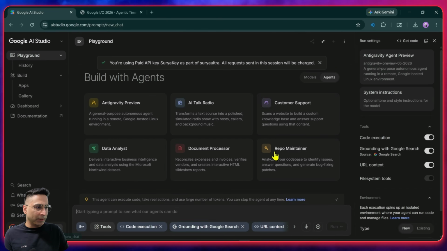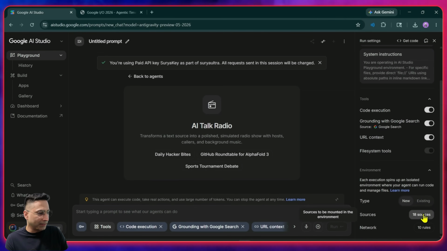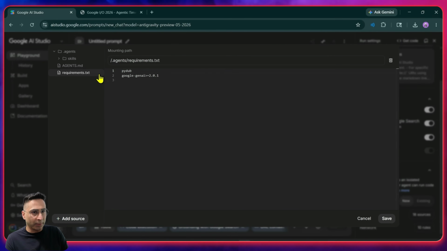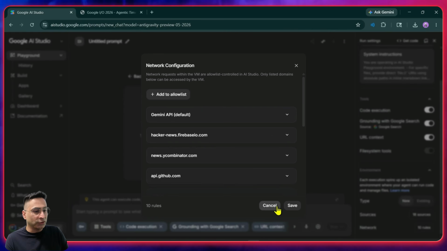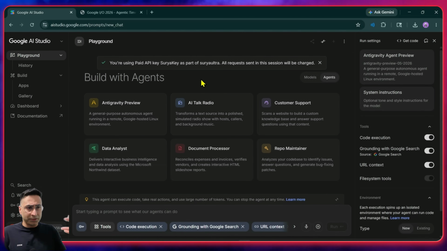Let me select an existing agent over here. So let's say that if I select, let's say, the AI talk radio. So now you can see it has got 18 sources. You can look into the skills and the agent.md and the requirements and stuff like that. And this is where you're able to go ahead and change all of this. And this will allow you to create a remote agent of your own, right? Which is pretty interesting. So these are the two main features that I wanted to show.